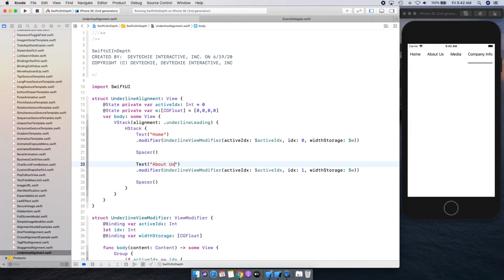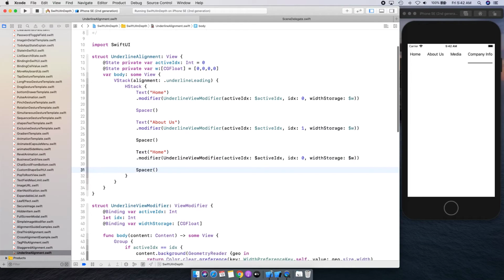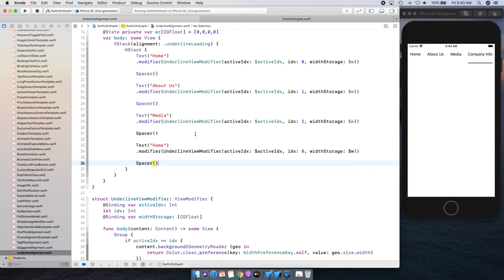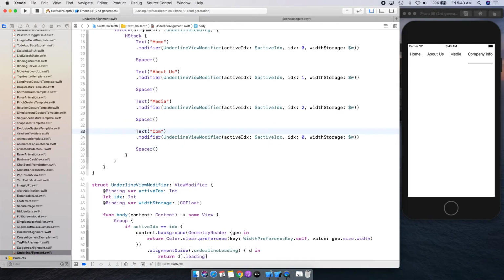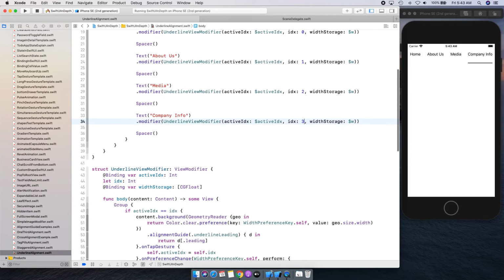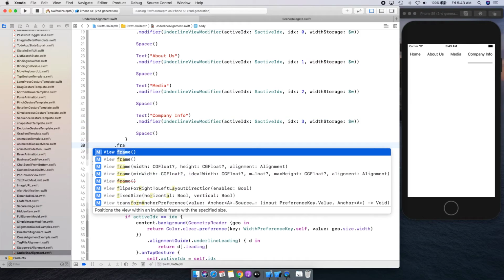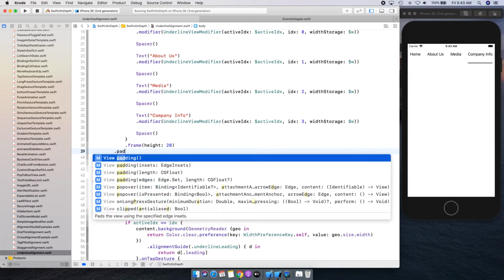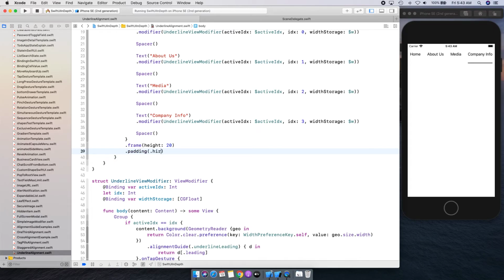About us, and the same. The next item is going to be media, index 2. Then last but not least, company info, and this is going to be 3. Now we're going to put some frame and stuff. So frame height 20, padding horizontal 10.